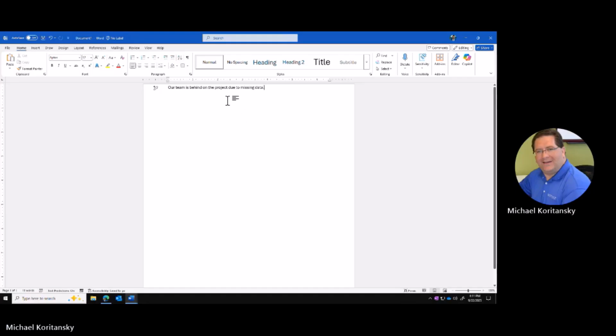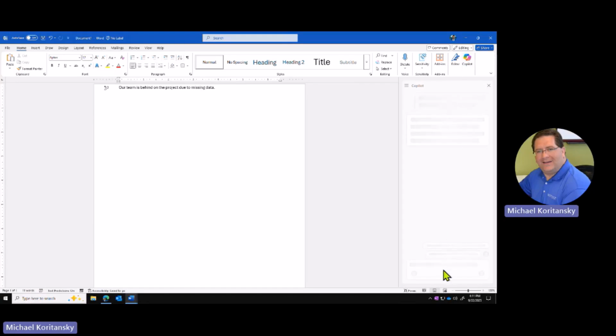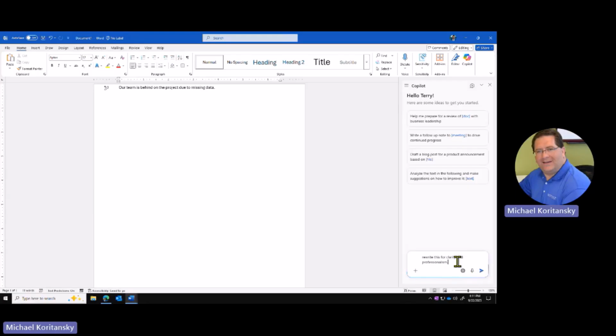Now, not only can I do it here, but I can also do it in the Copilot pane here on the right-hand side. So I could put that same prompt over here in the right-hand side and not have it in the document itself. So the thing that I want to rewrite here is, let me do that one more time. I'm going to put that same text over here. Our team are finishing projects late because data is not collect. I can, underneath that, ask Copilot to rewrite that for clarity and professionalism afterwards.